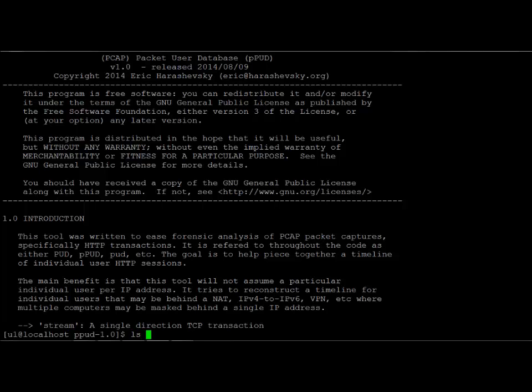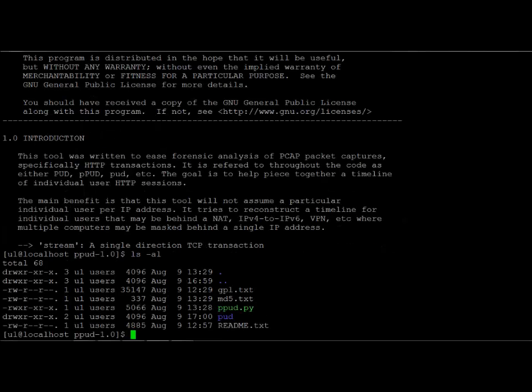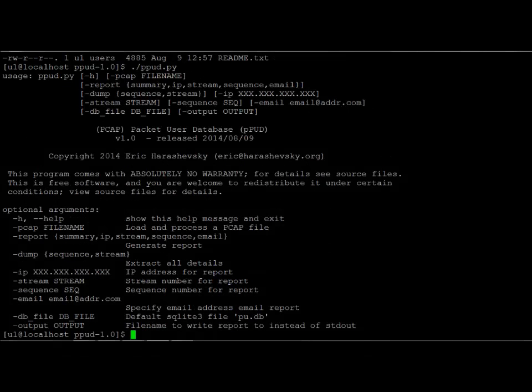Back to the utility. The main utility is the pPUD.py file here. If you try running it, you'll get a nice summary of help. To start with, you can see up here there are three main options that you'll want to use. The first one is going to be the -pcap option. This is going to load a PCAP file into a database.